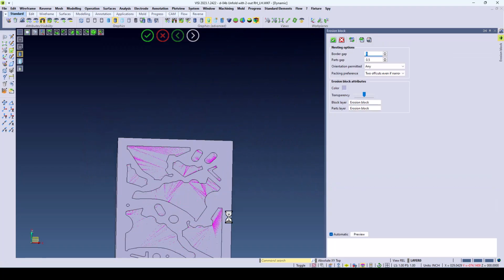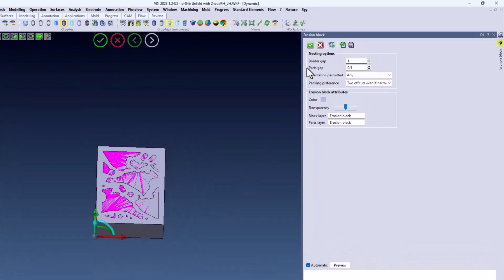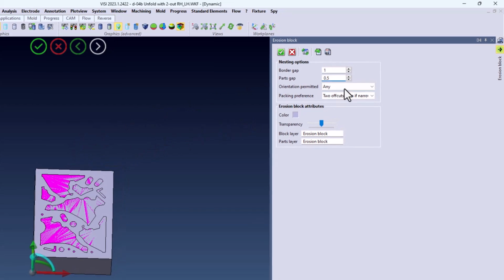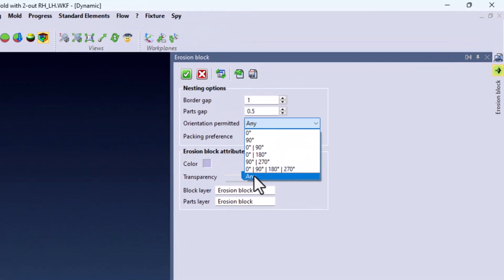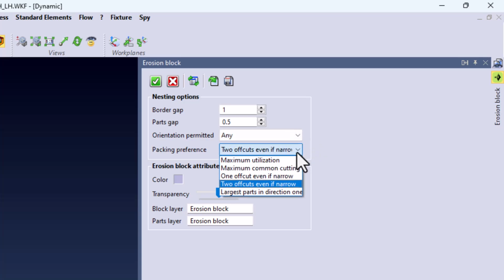What we can do with the Erosion Block is I can control the border gap, which is the gap between the outside of the part. I can control the gap between parts. I can change any orientations around, so from 0 to 90 degrees, 0 to 90 degrees, 0 to 180 degrees, and so on. I can adjust those different values as well. And I can adjust how this positioning is, so maximum utilization, and any of these other settings in here as well.